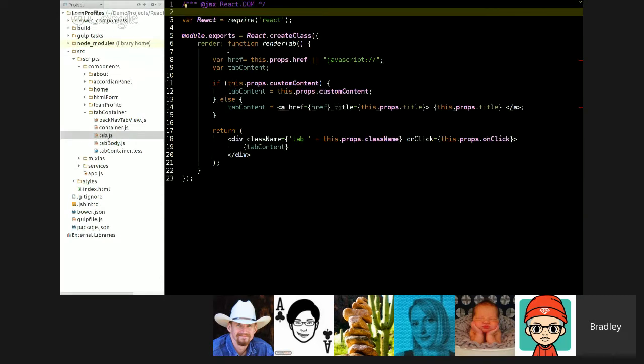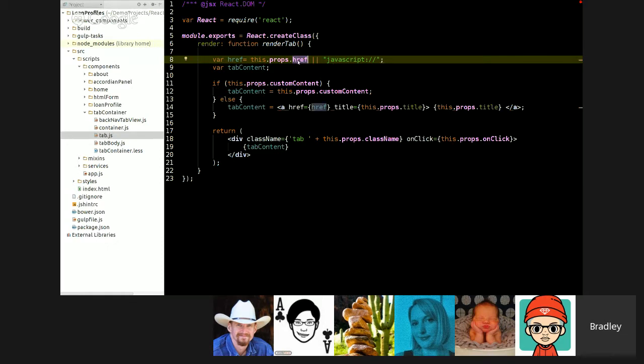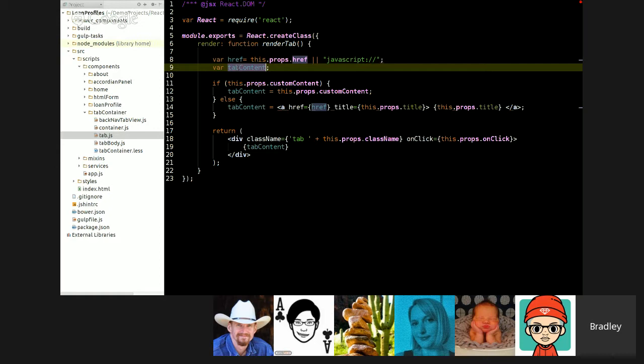All right, and then the tab and the tab body are both really, really simple. They just have a render function. I didn't go through doing the property validation on these because it was so simple. And so essentially, I'm expecting if you want to have an href on it, you'll pass that through. Otherwise, I'm just going to do a JavaScript. And then we'll have some tab content.